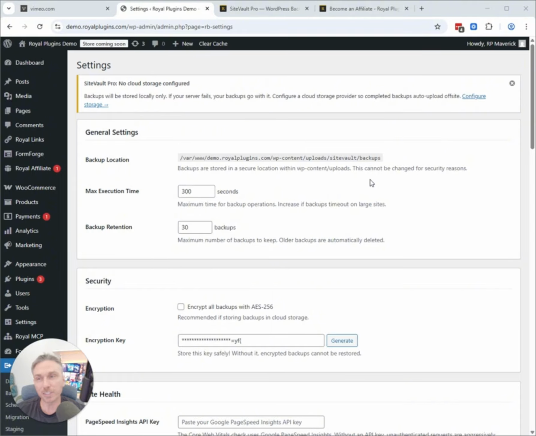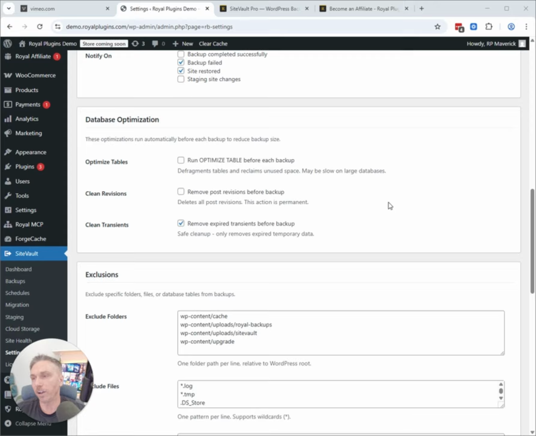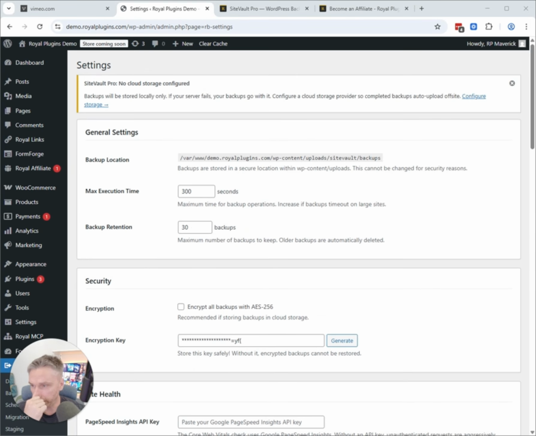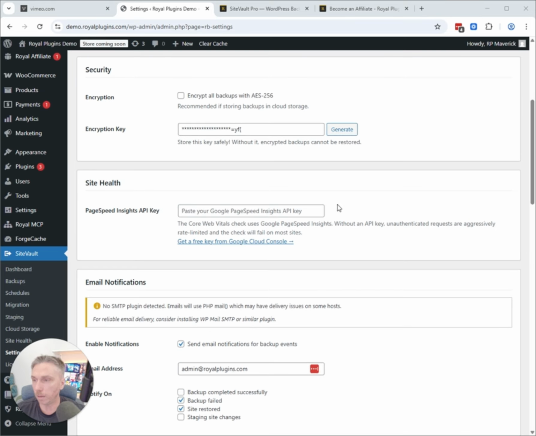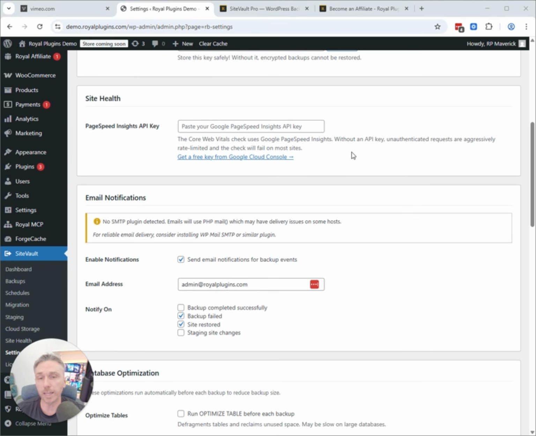Settings page, we probably should have started here, but again, this is not your typical generic settings page, okay? There is a lot here. So let's start at the top. General settings, security, so we can actually encrypt this thing if we wanted to. Site health, this is where you would pop in your API key. Again, it is free to get this. It's just going to give you a larger amount of tokens or usage per day.